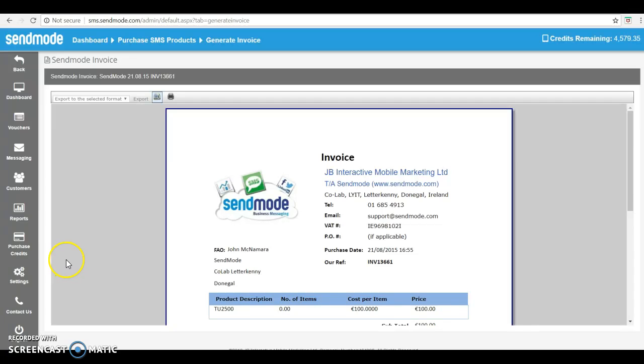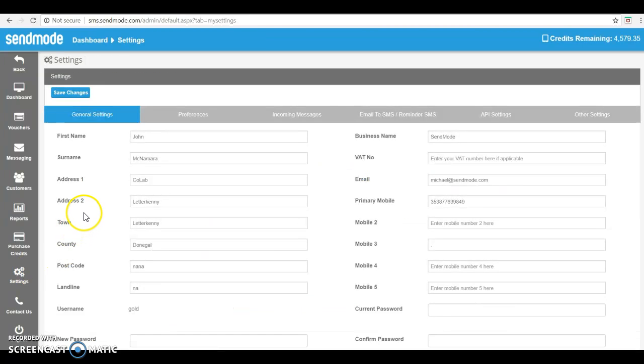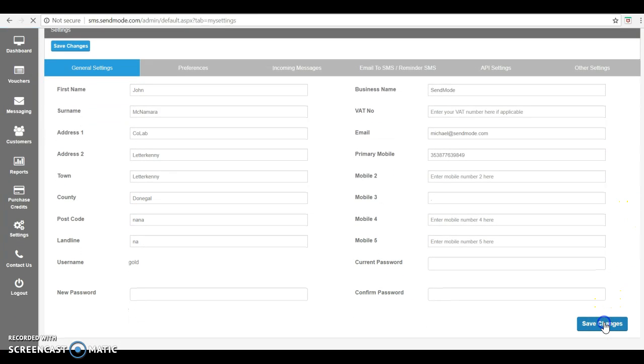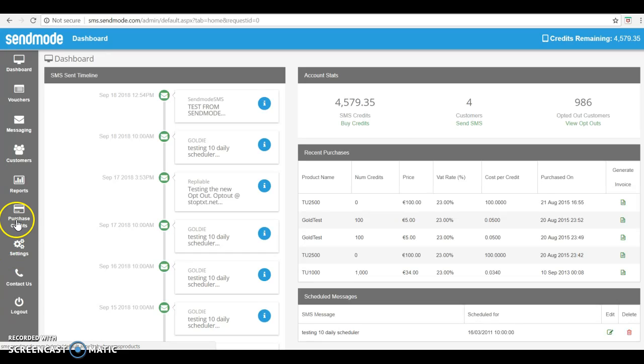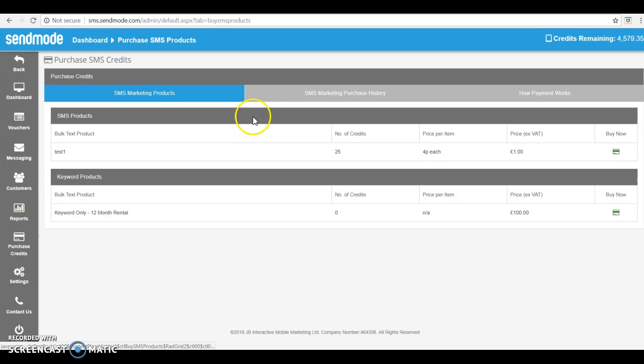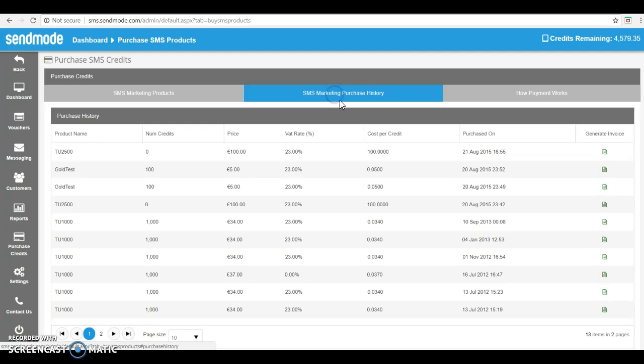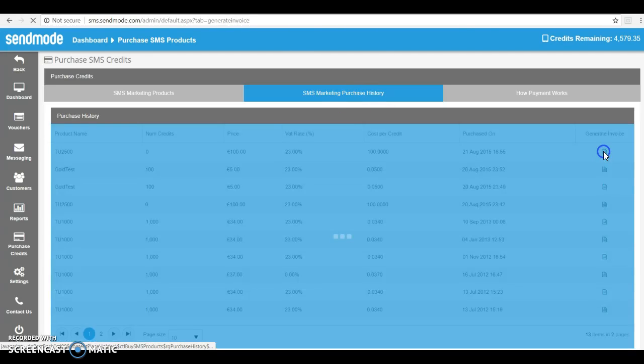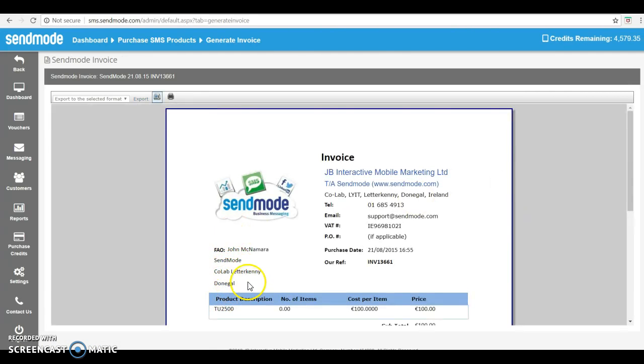So this is because we haven't asked for your address information on sign up, but it's very easy to fix this. You go to settings, and on the left hand side you'll see general settings. So you have fields here for your address, 2 address fields, a town, county, postcode field. You just scroll down here, you click save changes, and then if you want to generate your invoices, you click purchase credits, SMS purchase history, you generate your invoice, and your correct company address information will be here.